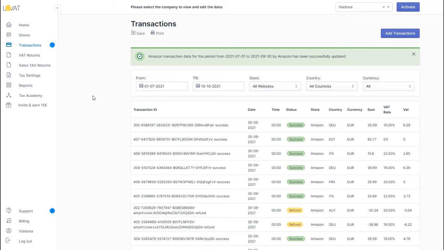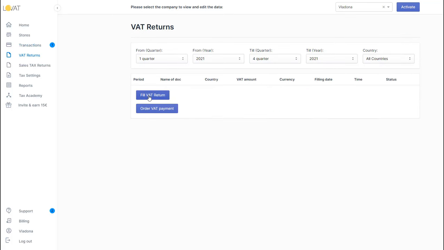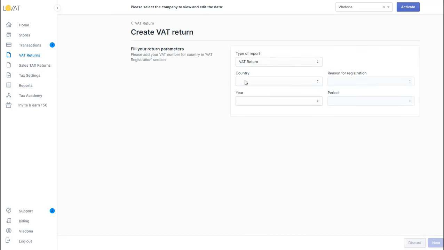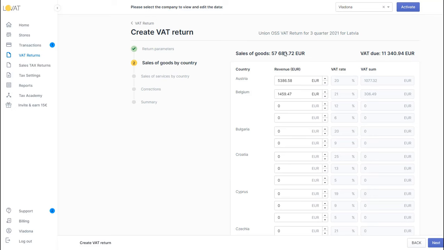To do this, we go to the VAT return section. Select Fill VAT Return, and then we choose the type of return and the needed period, which is the third quarter. Click Next, and on the next step, you can see the breakdown of our revenue and VAT divided across various countries of the European Union, where you had sales.